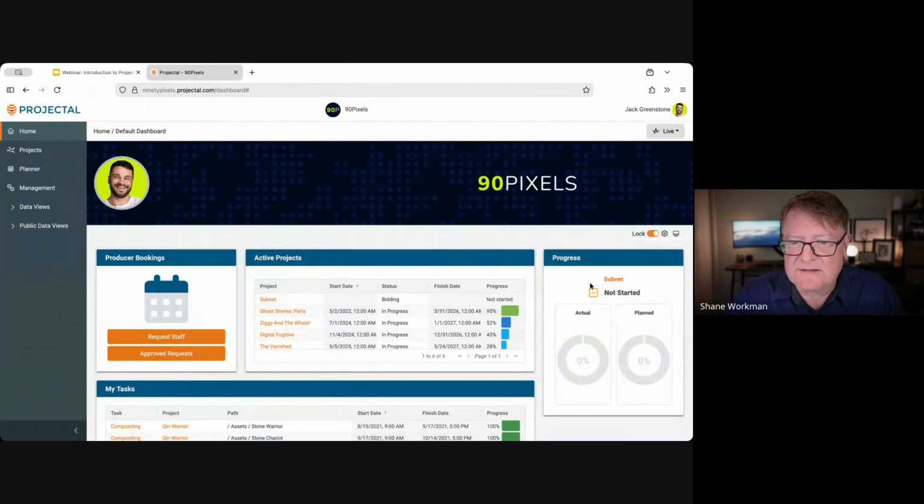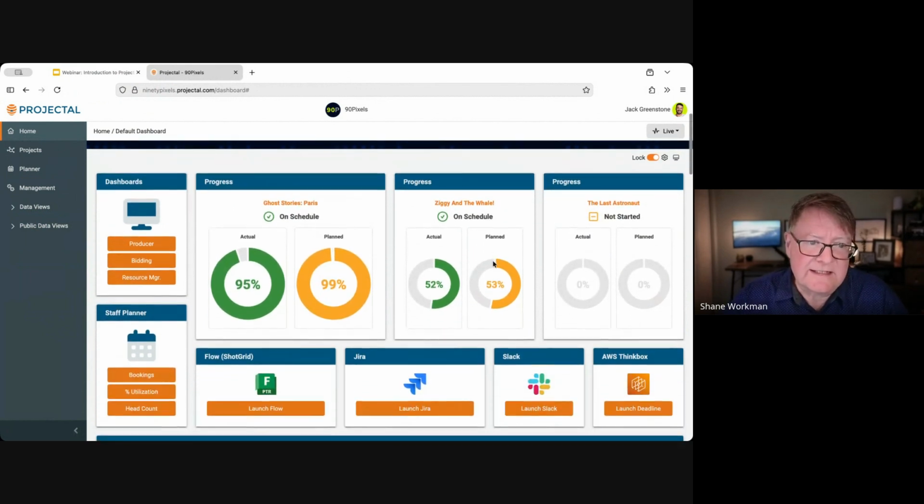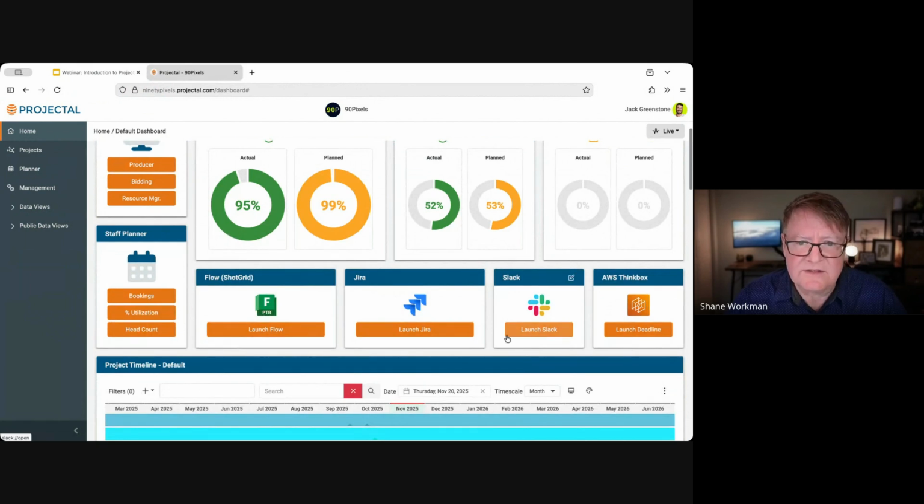Now, let's go back to our default dashboard for Jack and have a look at a couple of the things in here, because we think this really highlights how Projectal works. One of the key things, like I said earlier, was connecting with your other tools. At this particular studio, they're using ShotGrid. They happen to be using Slack for collaboration, and they're a VFX studio, and they're using Deadline for cloud render. Again, there's a lot of important information in those tools that Projectal can use to help show you the big picture, to give you the information about the studio. Today, as we go through, I'll be covering some of those things.